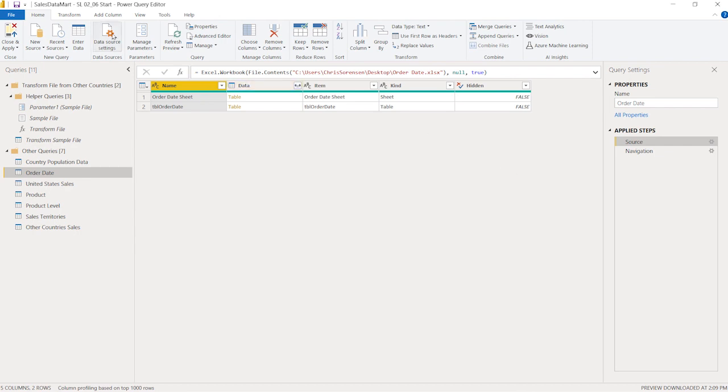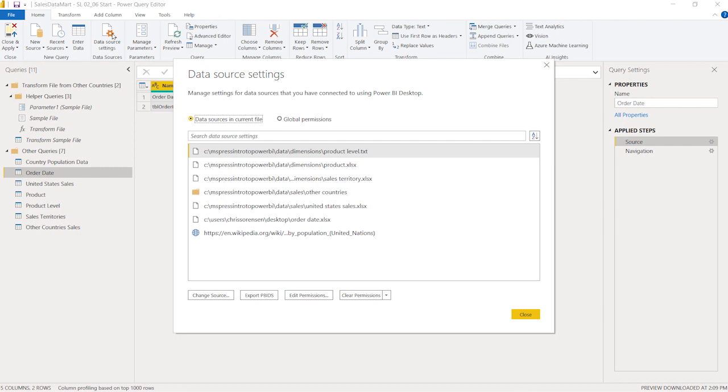Or if I want to look at the consolidated view of all the different data sources I have inside of Power Query here, I could do all the work right here. So this is a really handy way to change the location of files, because often file locations will change.